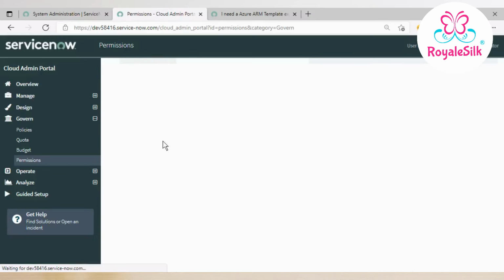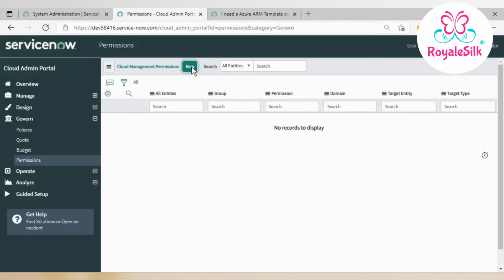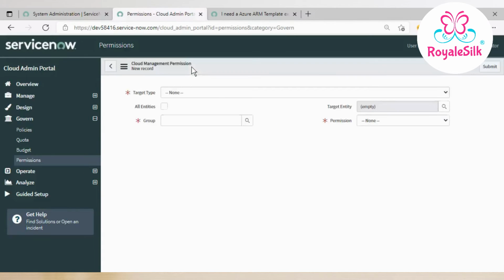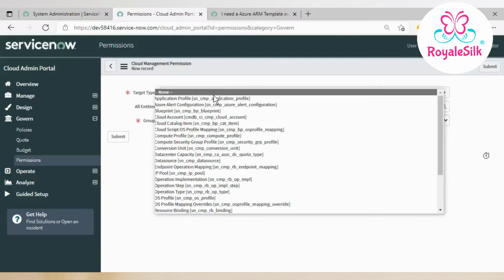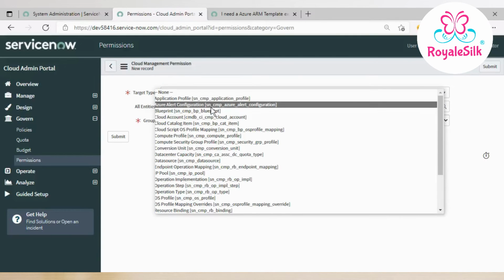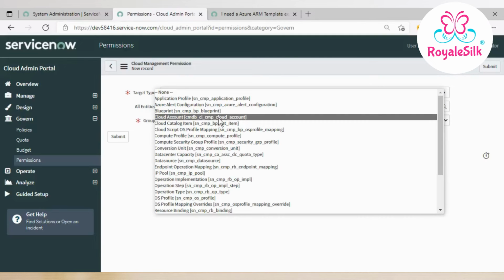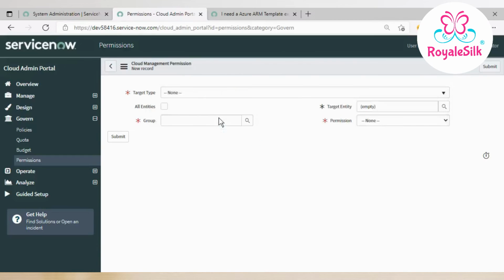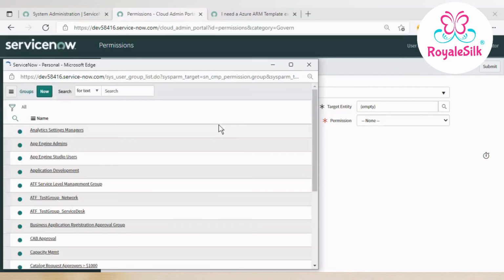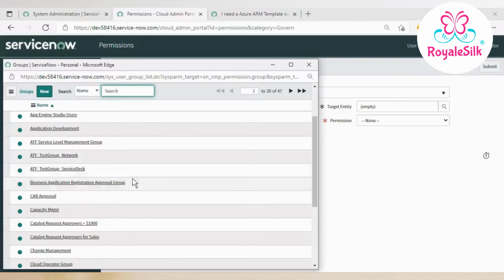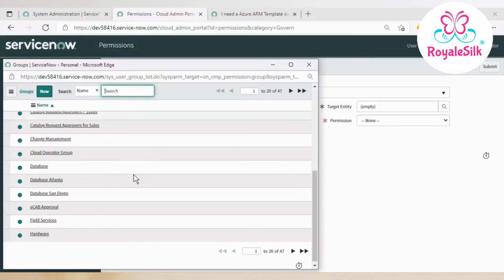So in this permission section in the govern, we need to add multiple permissions for the different configurations which we have created. So we have a cloud account, we can give the permission to that cloud account if a specific group of people are allowed to use a specific cloud account. So based on this, we can restrict the specific users or groups to use the specific cloud accounts or specific catalog itself.